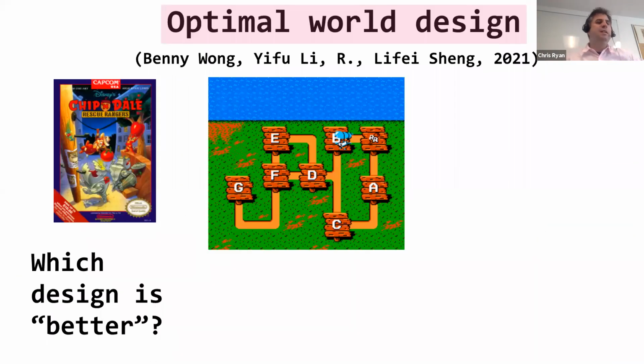Okay. Next, I worked on this project with also Yifu and Li Fei and also this undergrad student Benny. And we looked at the question of world design. So now you have a collection of levels. How do I arrange them? And I talked about this a little earlier.